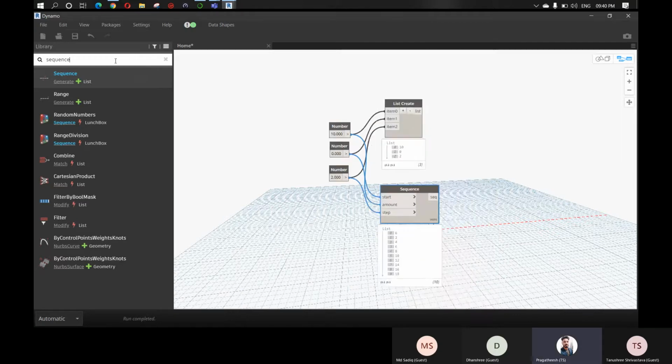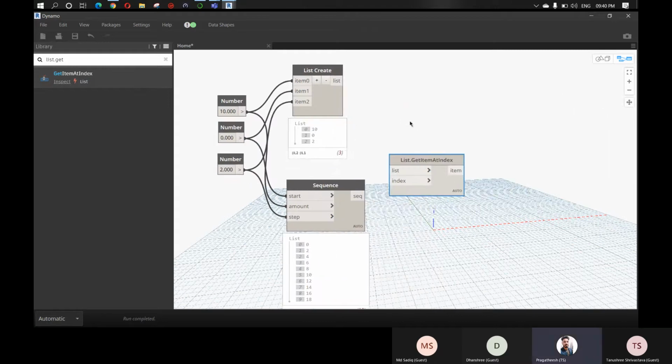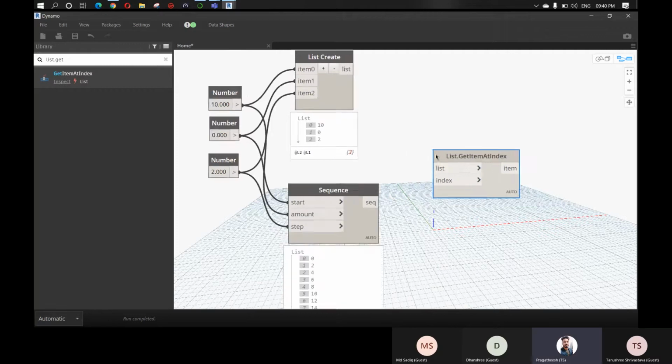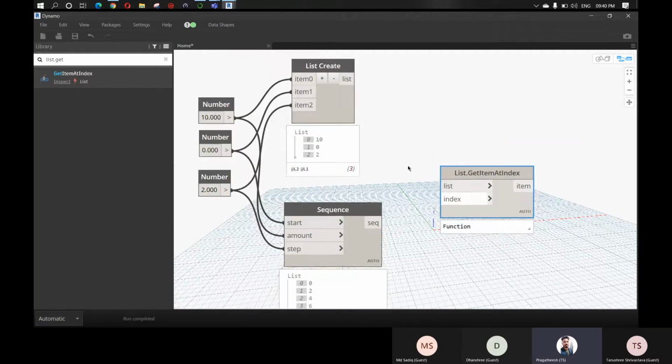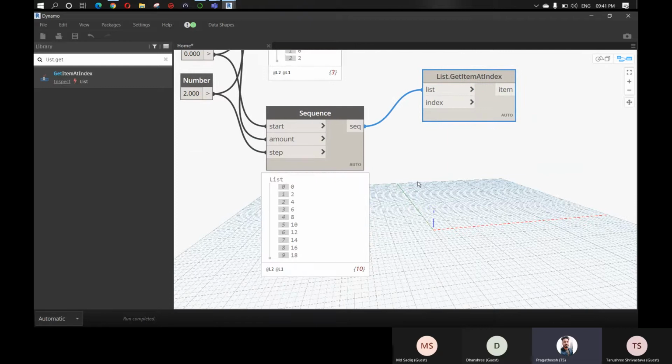Now we can drop a Get Item at Index node. This node is to get data from a list. As you can see here, we have the list and the index. So now I'm connecting this to this, and we want an index. Everyone knows what an index is, right?